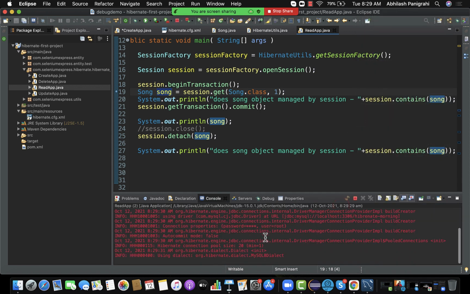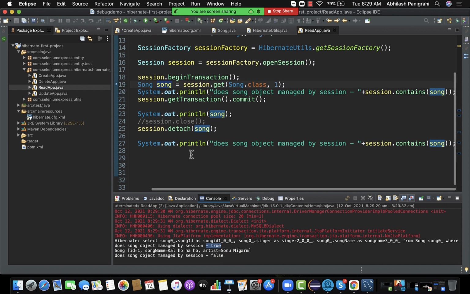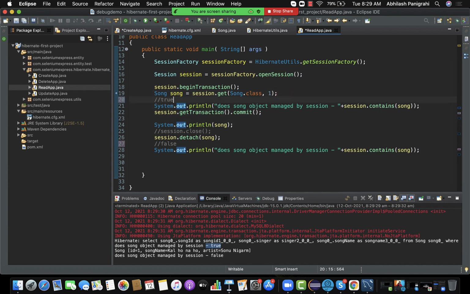This time it will not give me any exception. Look at that. This is false right now. This is true over here. This line is false. This line is false. And this line is true. Because here the session is managing the song object, but here I'm detaching the song object in this line. So whenever I ask the framework, hey session, are you containing the song object, the session is saying no, because in line number 26 you have detached it. Here only you have detached it. You have removed that song object from DB.